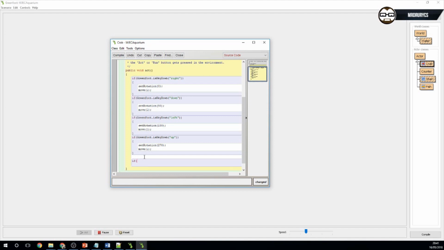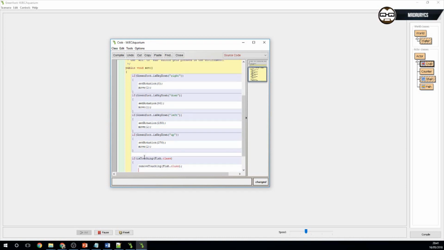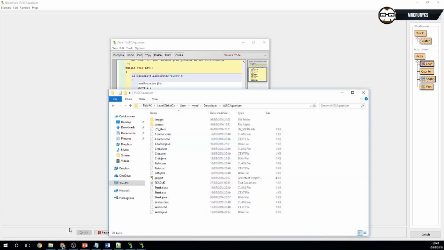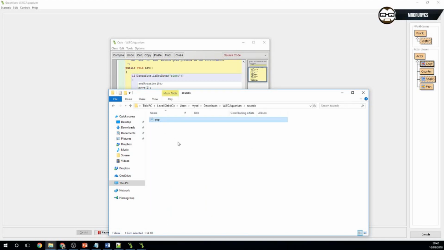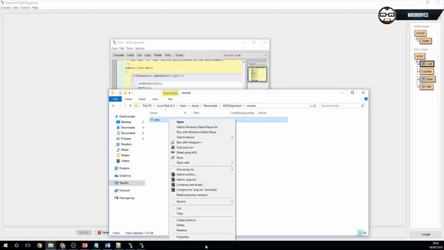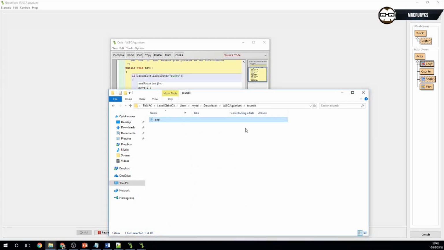If, then control space, look for is touching. Is touching, and now we're looking for the fish, so it's capital F on Fish, dot class. We want to remove touching, Fish dot class, not calls, class, and we want to play sound. So to play sound, it's Greenfoot again, dot play sound. And now you're thinking, but we don't know what the sound is. And you're right, you don't. Go into sounds, it should be in there. It doesn't say, but it's a .wav file.